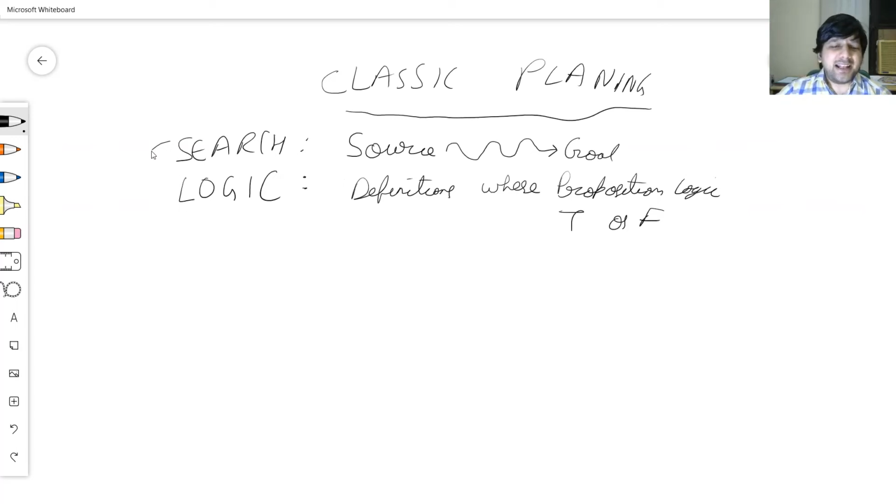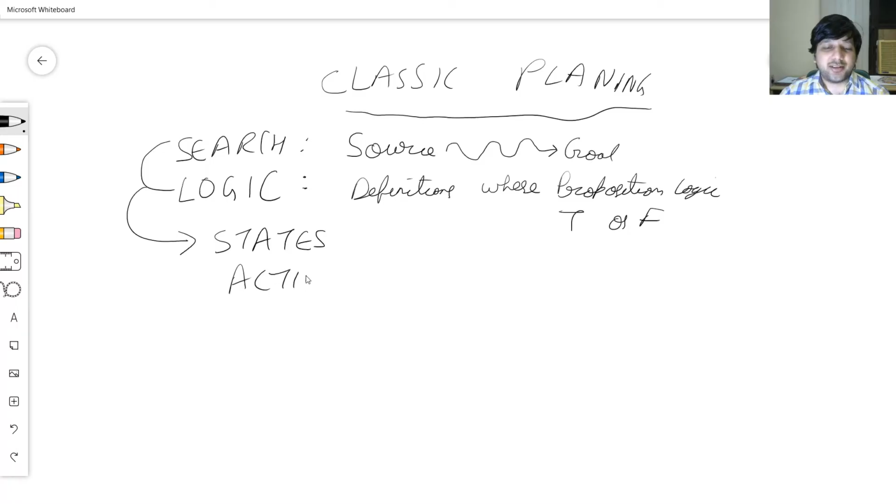So I combine both these things, and what I'll be doing is my states and actions will be nothing but things which follow propositional logic, or the states will be nothing but symbols which could be true or they could be false. And by this constraint added on top of my classic search, I'll see what all we can do about it.